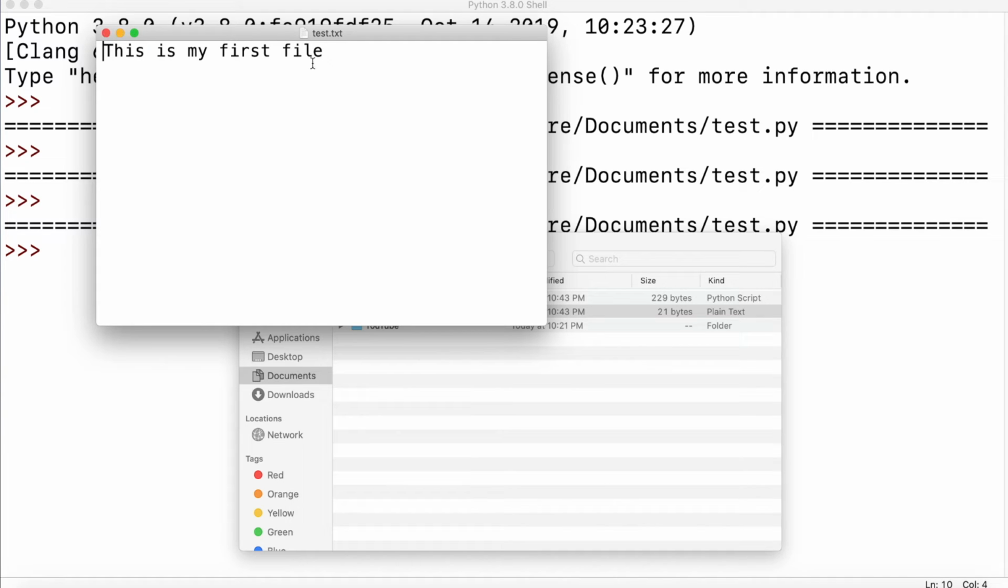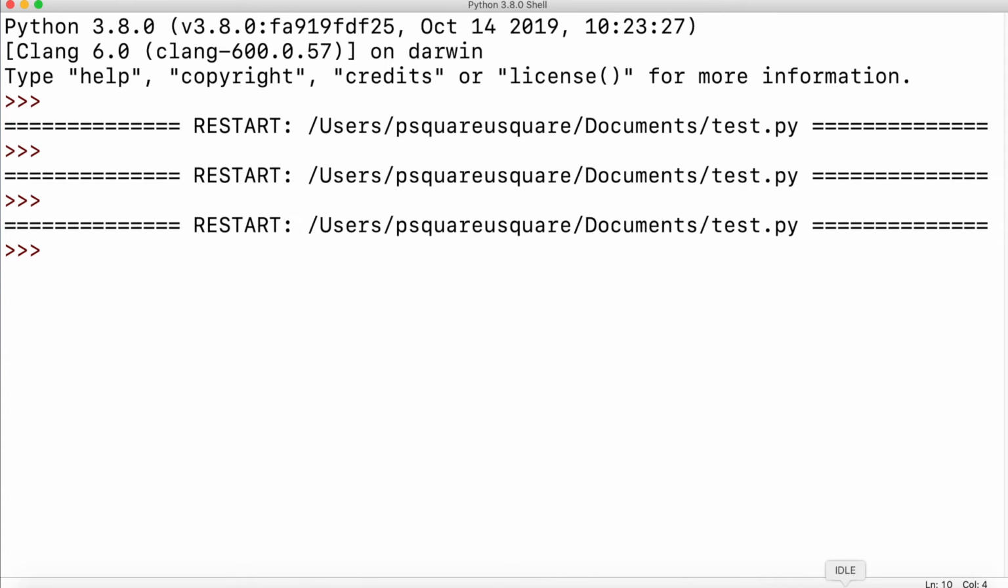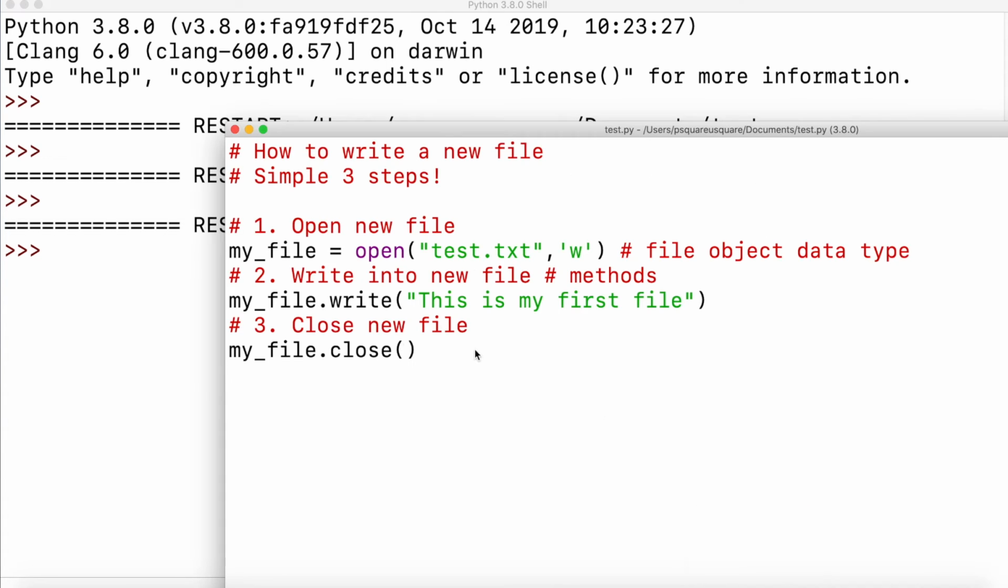Now, what should we do if we want to write another line? Or maybe I want to extend this even further. What do I do? Well, let's go ahead and see how we can write into the next line first. So just like earlier, we want to write into this new file that we've just created, but now we want to add another line. Maybe I can say, "this is my second line."